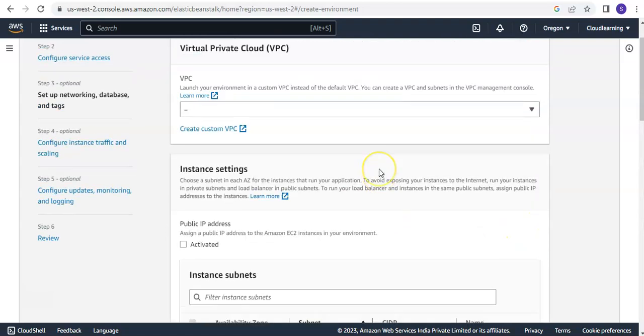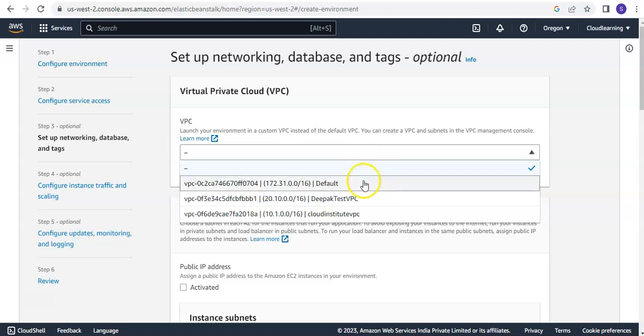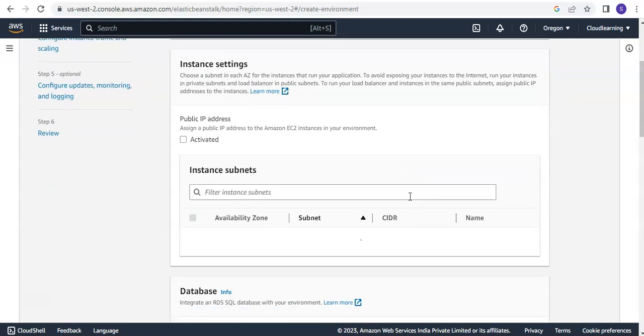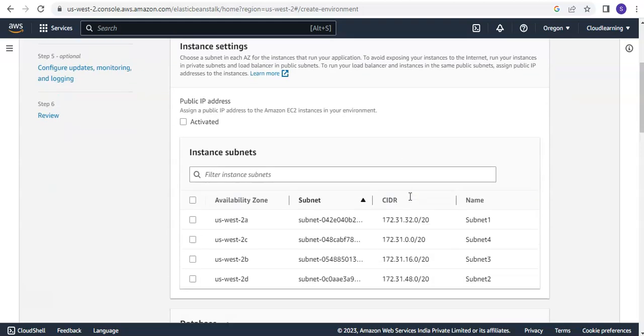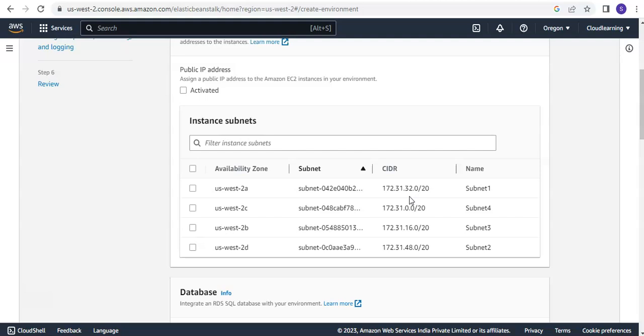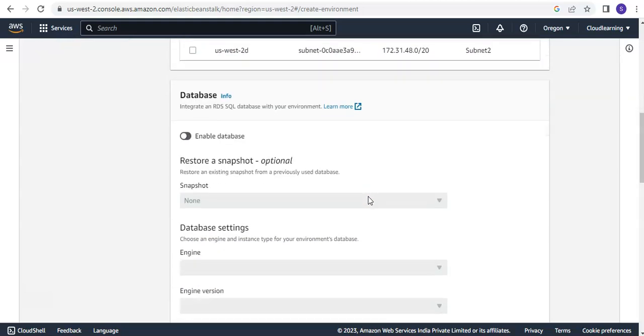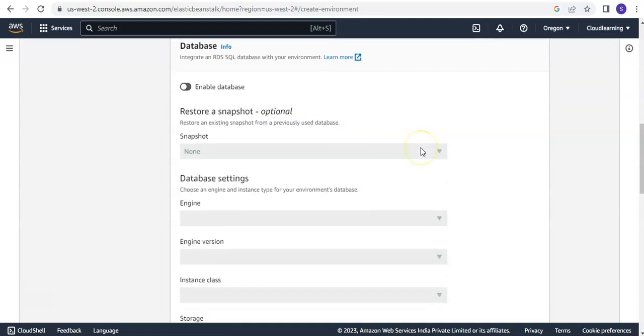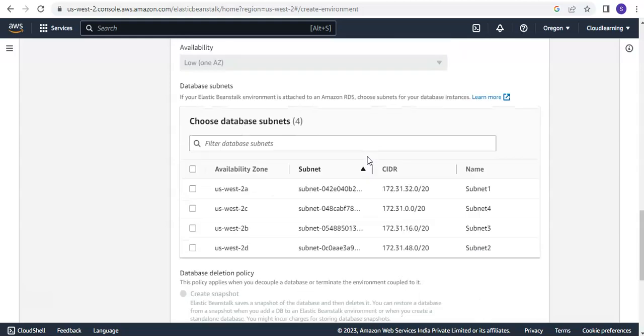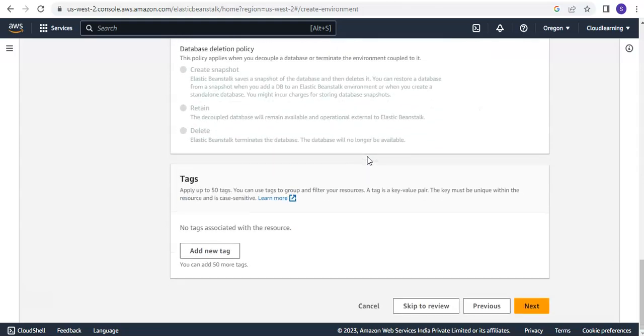Click on next. We need to select a VPC, in which VPC we want our instance to be created. So right now we'll select the default one. And in the instance settings, we'll select the availability zone where we want the instance to be created. So I'm just going to select US West 2A as of now. In case you want to integrate with an RDS database instance also, you can specify that here itself. Otherwise, you can switch off the enable database option and just click on next again.